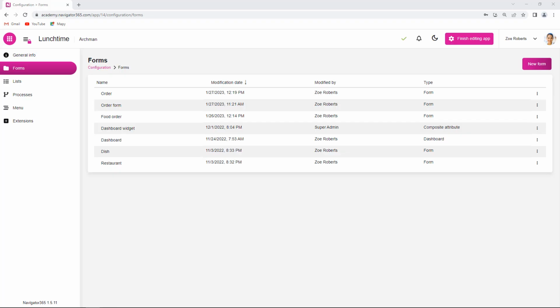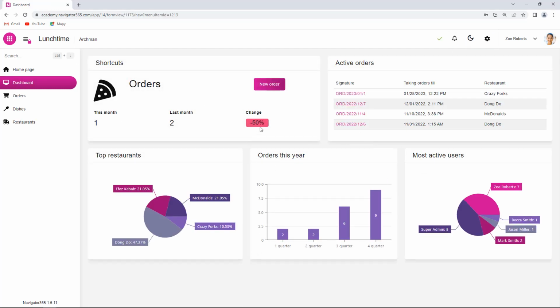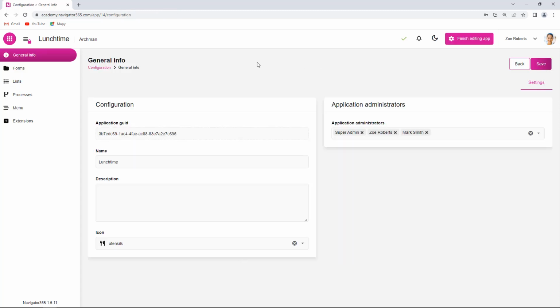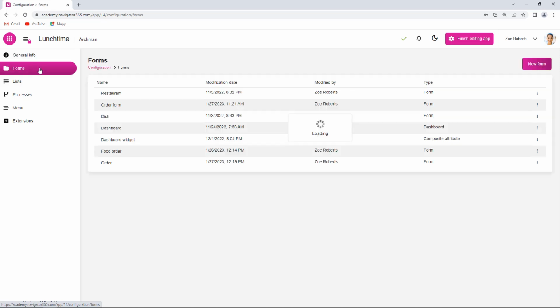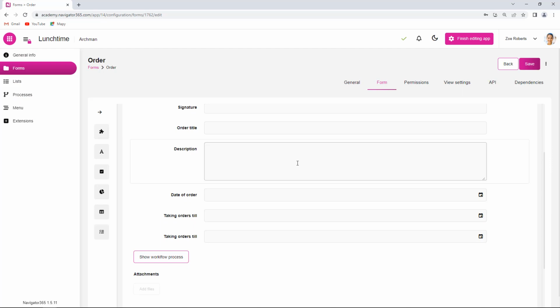Hello! Today we will learn how to use selection attributes on the form. I will use today the lunchtime application, generally the application to order lunch between the members of staff. And if I go into system in here, as an administrator, I can change anything I want in here. And I will go for the order, the form order, and let's see the form.